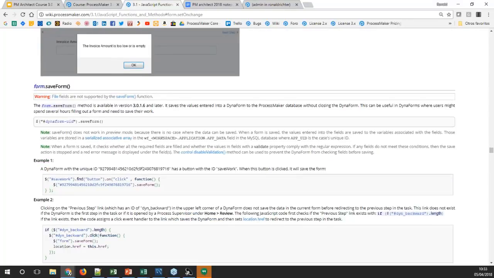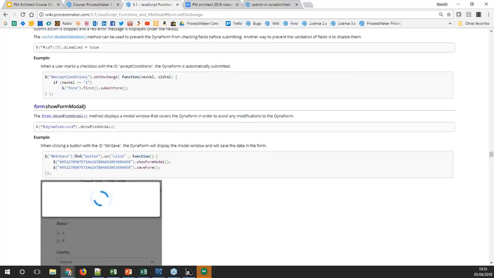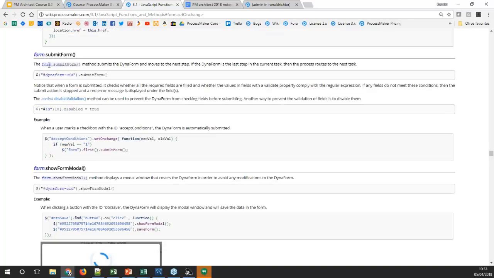You have the save form, which will save the data in a Dynaform, and you can just leave this Dynaform in draft and then continue working on it later. But the data will be already stored in the database, so you don't have to start all over again. We have this submit form. This method will force the form to submit.